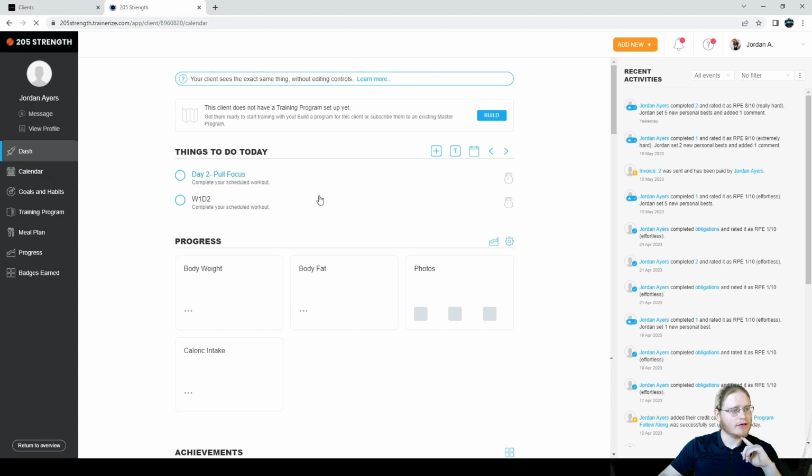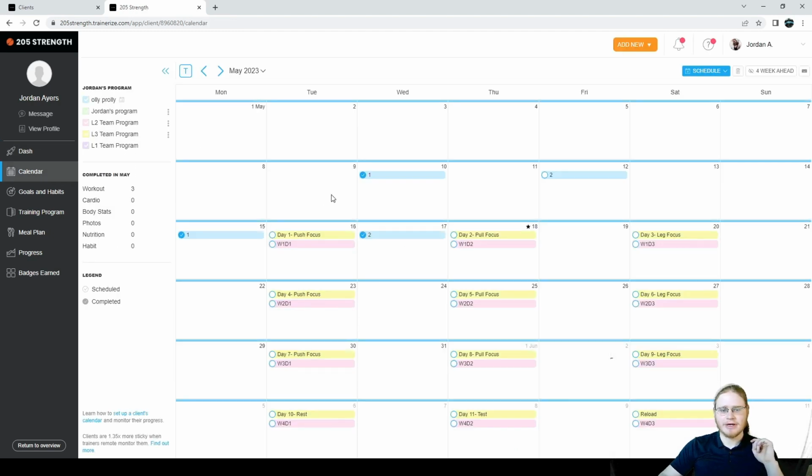So the next spot is your calendar. My calendar looks a little bit hectic because I'm subscribed to all these different programs, every program, just so I can see them all. But this calendar page is really nice, especially if you have a self-scheduled program or you're doing an add-on program or any additional training, because you can schedule your week out in advance. I think this is next week right here.